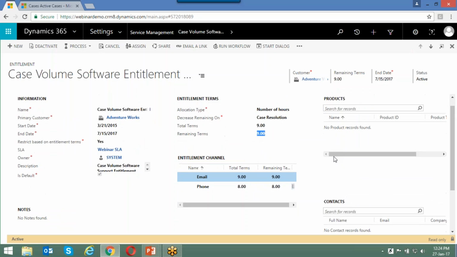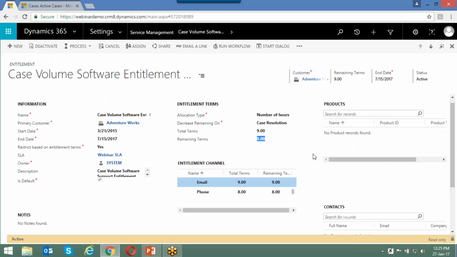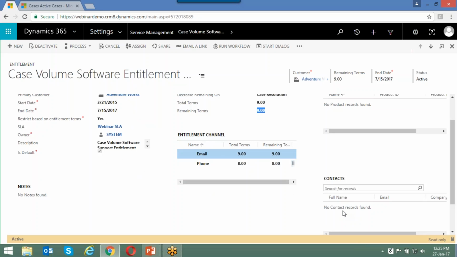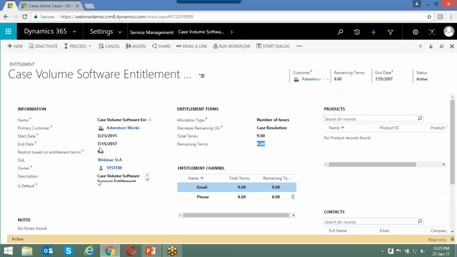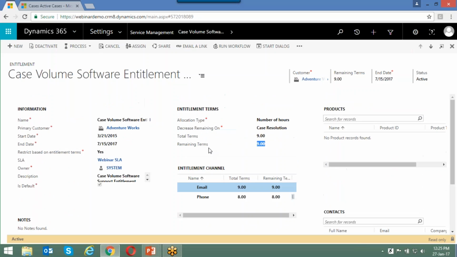I can also define products against the entitlement. So I can define customer assets over here, or customer products, and ensure that whenever a case is created for a particular product for this account, only then the entitlement starts working. Or I can define contacts for whom the entitlement will be applicable. So if a contact within this account calls up, only then the entitlement will be applicable. Or I can keep it generic, so that every time a case is created for an account, the entitlements are applicable. So that's how entitlement agreements are created.